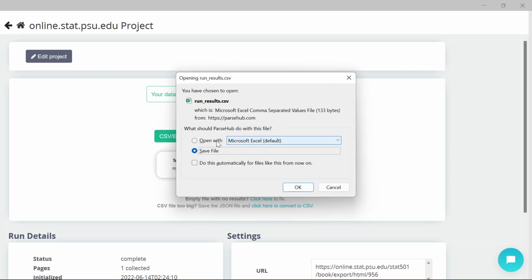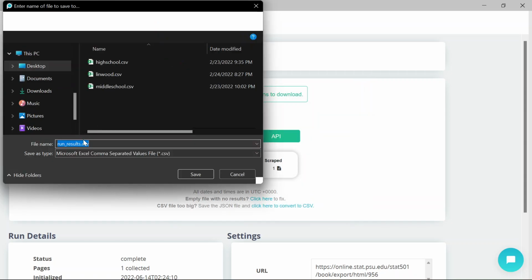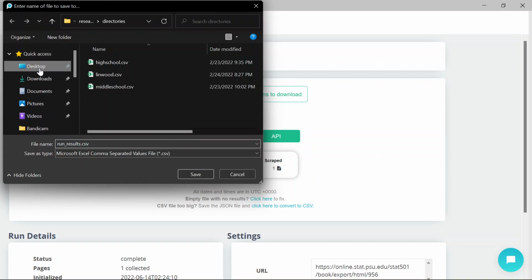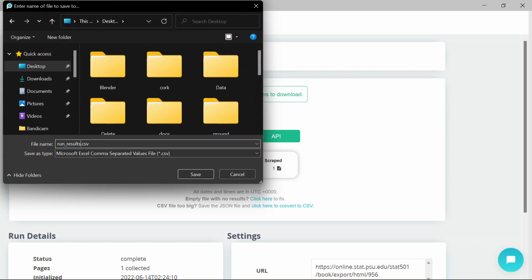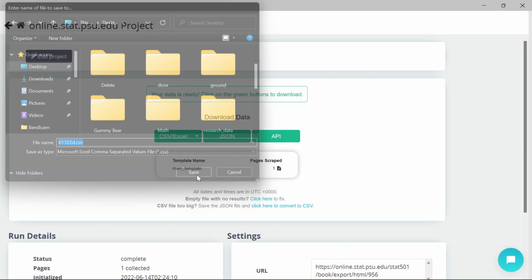and I'm gonna save the file. Do I want to open with? No, save file. Run results CSV. I should probably have renamed that. Oh, I can. Okay, great. I'm gonna go to my desktop and put it there. I'm gonna call it by the name. Nope, the date, not the name. 6/13/22. D for data, because I use this to call my Blender stuff. So I'll save that there.